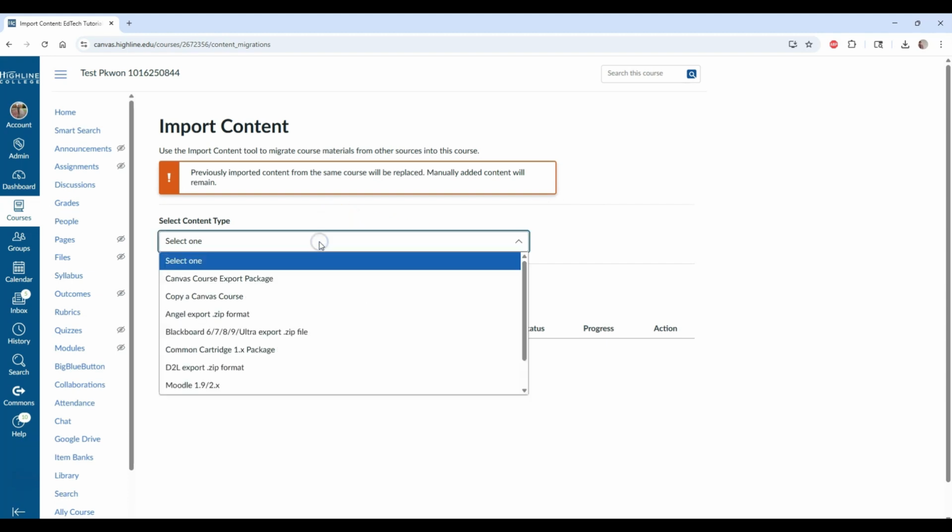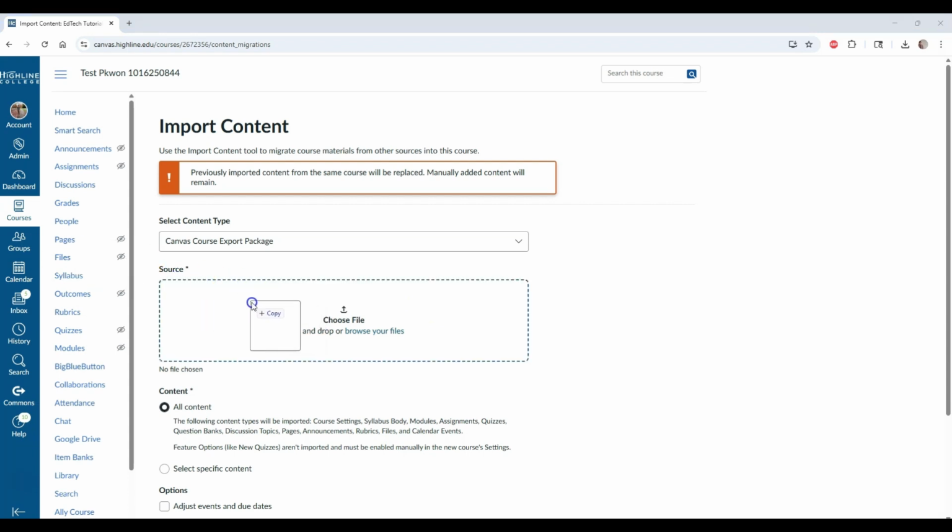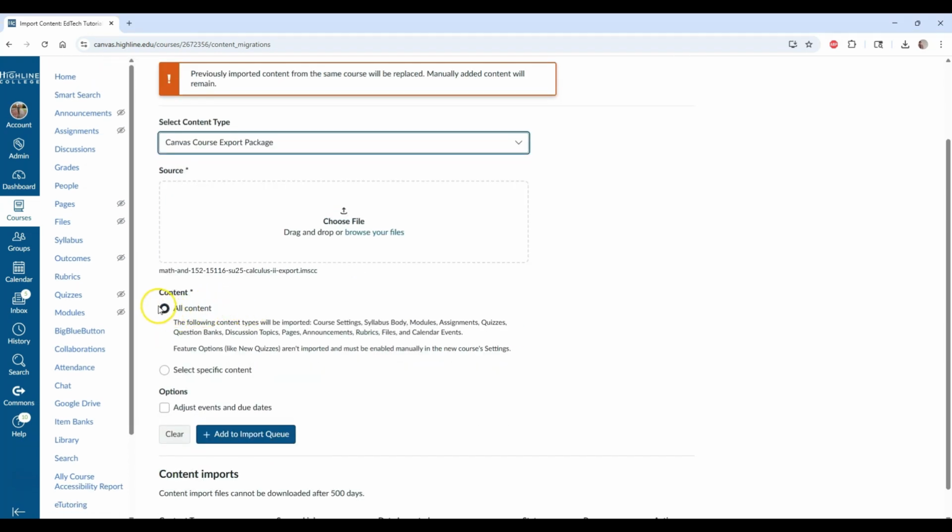I'm going to click on this drop-down menu and select Canvas Course Export Package, and then you can drag and drop or browse your file. I'm just going to drag my .imscc file that I saved previously, and then once again we can either import all of the content or select specific content. This time around I'm going to import all of the content.